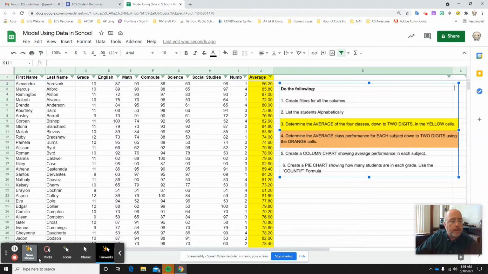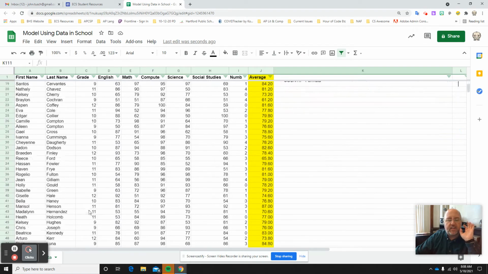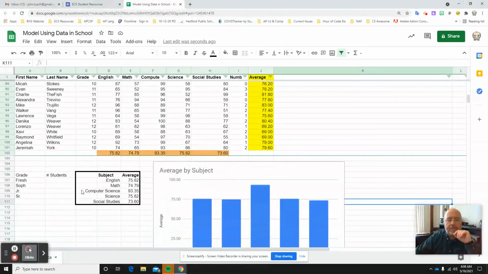So welcome back. I'm going to go back to classic mouse clicks. I'm going to look right here where it says create a pie chart showing how many students are in each grade. Use the COUNTIF formula. I'm going to show you the COUNTIF formula. Pretty cool. It's tricky stuff. It's very sophisticated.